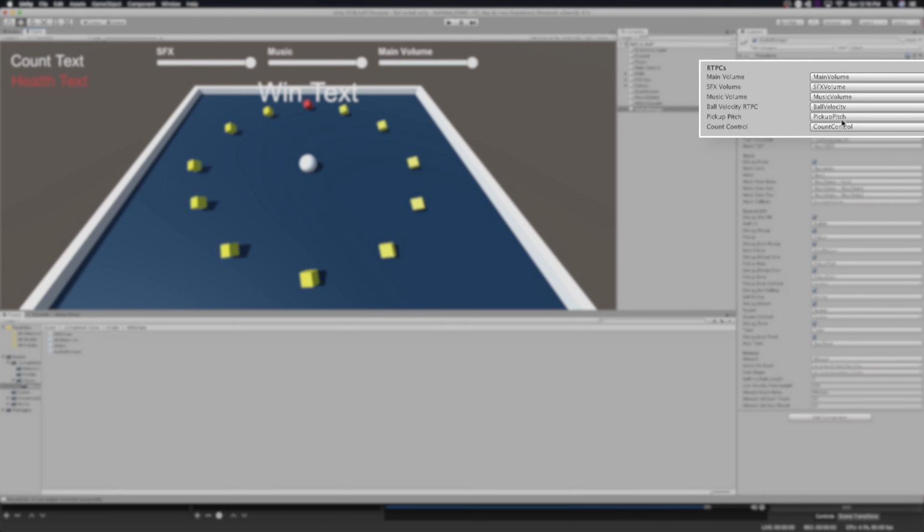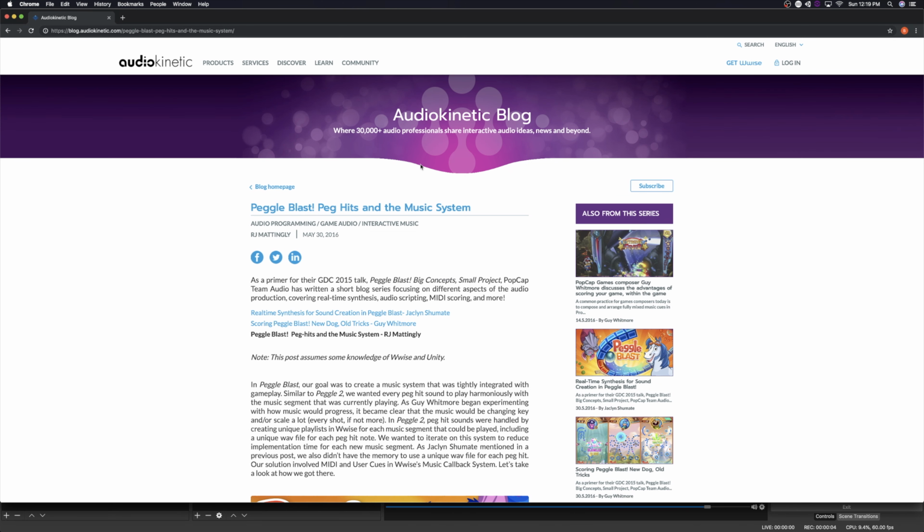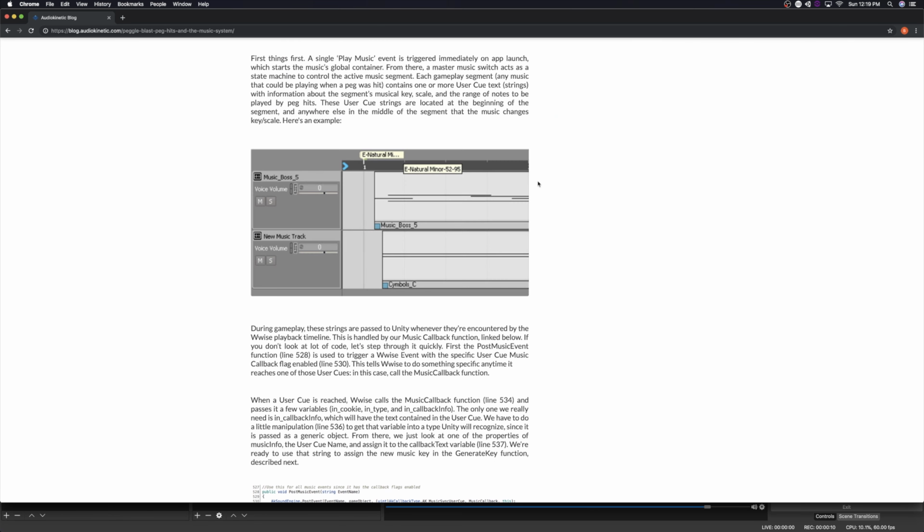All right, next let's look at pickup pitch. Now this was inspired by this game, Peggle Blast, and this article on the Audiokinetic website. They talk about how they wanted the sound of the player's weapon to always be in key with whatever chord is currently being played in the music. So they have these markers in Wwise. These get sent to Unity through a callback. Unity reads these markers and makes some decisions, sends some information back to Wwise. Wwise then pitches the player's weapon accordingly, and everything stays in key with the currently playing chord.